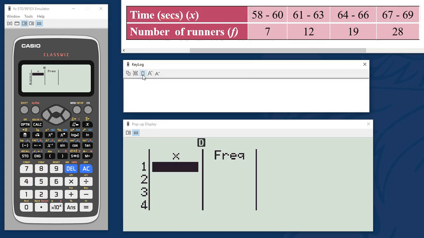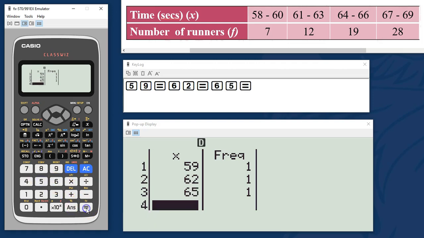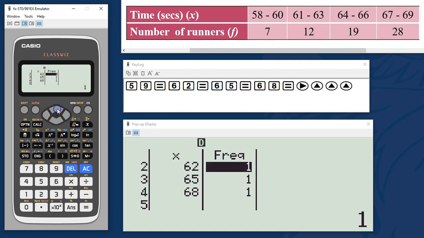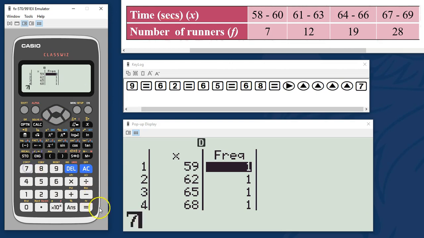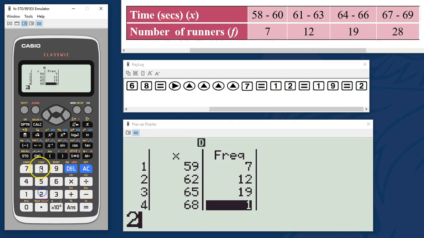Right, so what I'm going to do is enter this data now. We need the midpoint of each class, so my first value for x is going to be 59 equals, and then 62 equals, 65 equals, and then 68 equals. You'll notice by default the calculator just put 1s in here. So what we need to do now is go and change those to the values we want. So we've got 7, 12, 19 and 28. There we go. And so there's all my data now in my table.